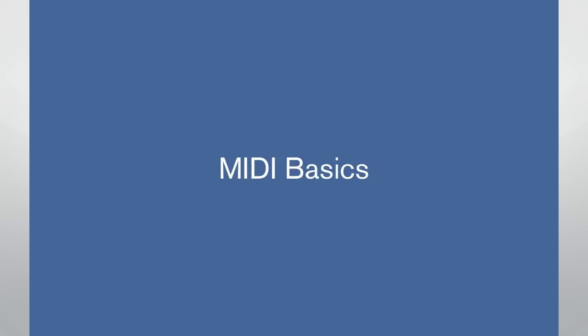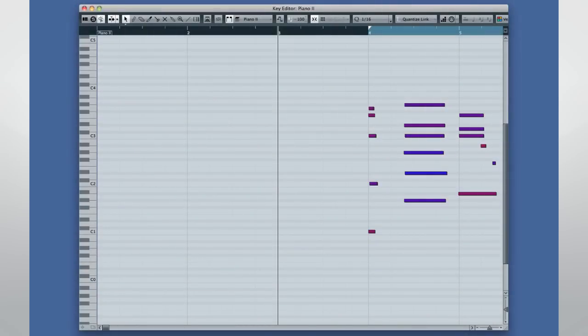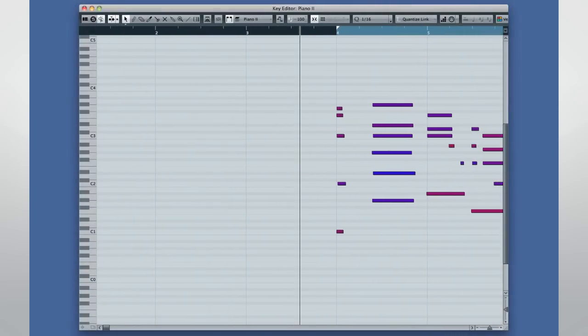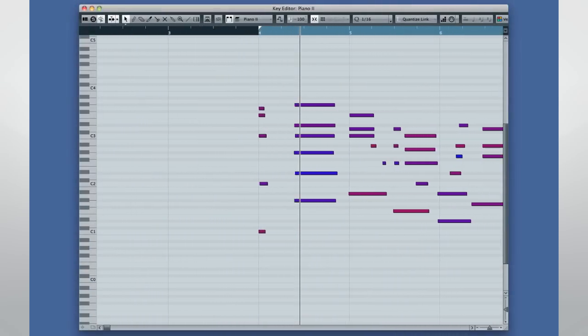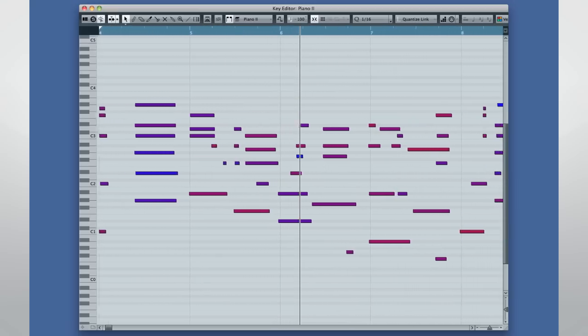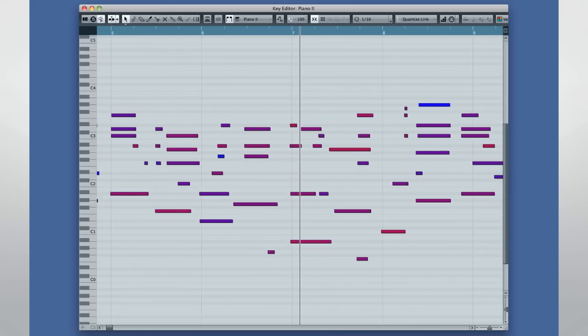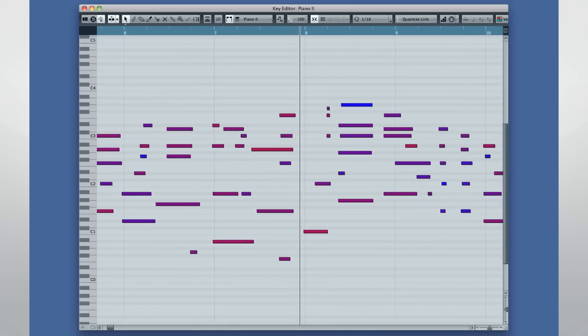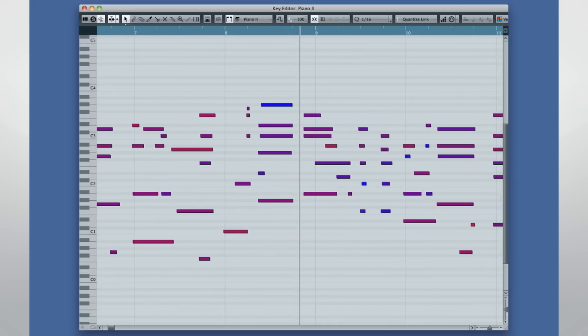Let's begin with a basic review of MIDI and how it works. MIDI stands for Musical Instrument Digital Interface. It's a computer language that allows musical instruments to talk to each other. MIDI was originally developed in the early 80s and is still in use nearly 30 years later. That is remarkable longevity in the world of computers, and it's a testimony to how well MIDI works.